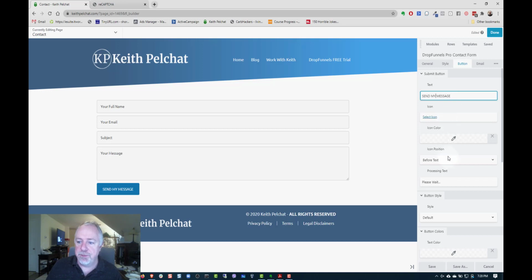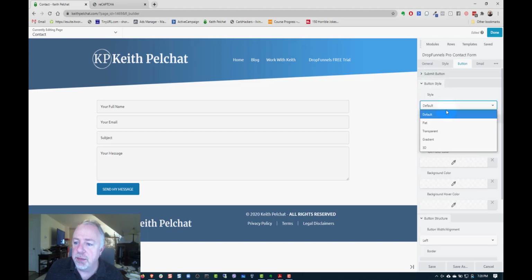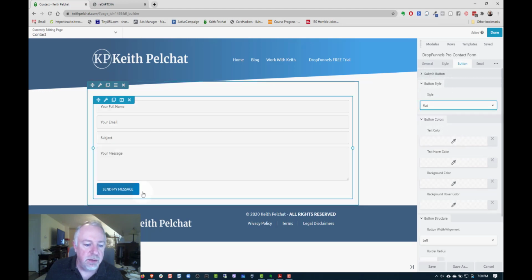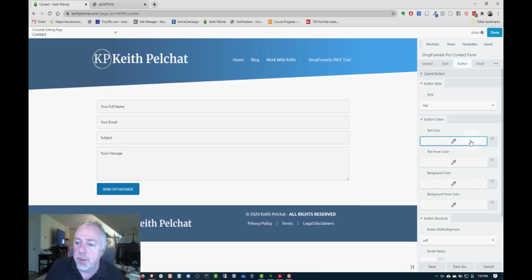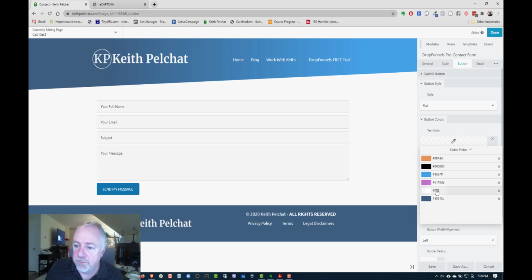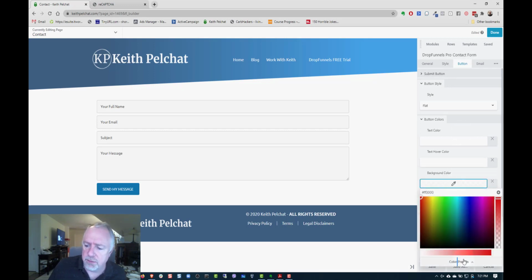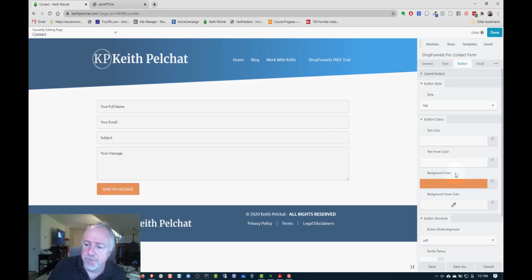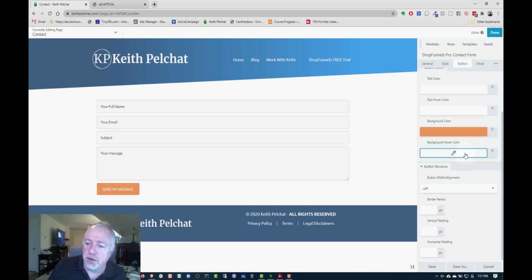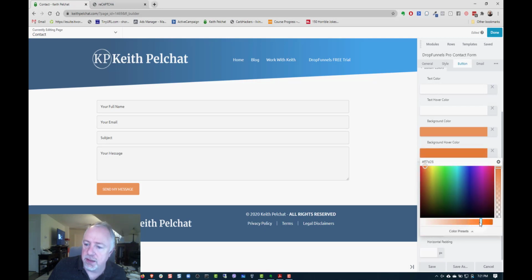So, and I'm not going to put an icon on the button or anything like that. So that's good there. Button style, I'm going to make this a flat button so that it'll look just like a button, and it'll be fine. I'm going to make the text color white, and I'm going to make the hover text color white as well. And then I'm going to make the background color of the button be my site's orange. And then I'm going to make the hover color a little bit darker orange. So I'm going to go to my regular orange, and I'm going to just make it a little bit darker.